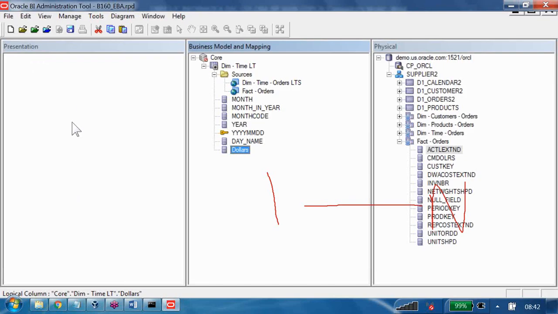Presentation layer. So if people understand clarity, in physical layer you cannot change column names. In BMM layer you can change column names. In presentation layer also you can change column names. In physical layer we cannot change column names. If you change it, it won't work. We have to maintain as per the database only. In the BMM layer we can change column names. In the presentation layer also you can change column names. Whatever way business loves it, whatever way business wants to see, in that way we are going to change it.